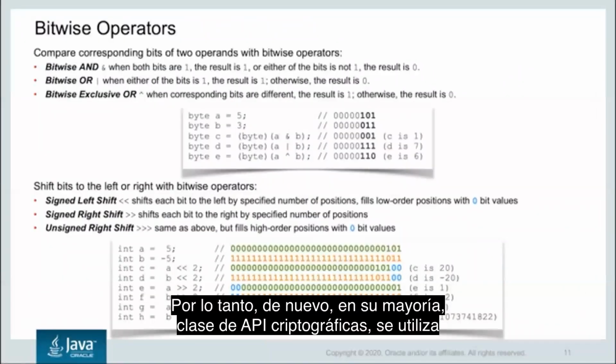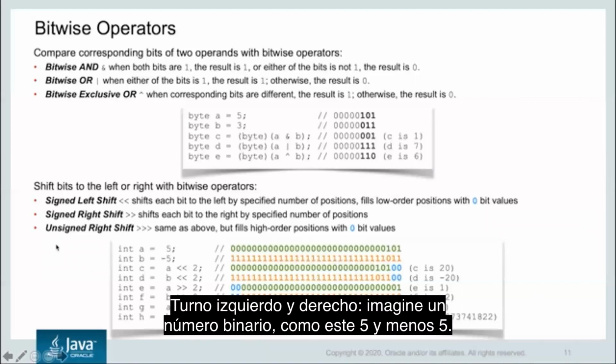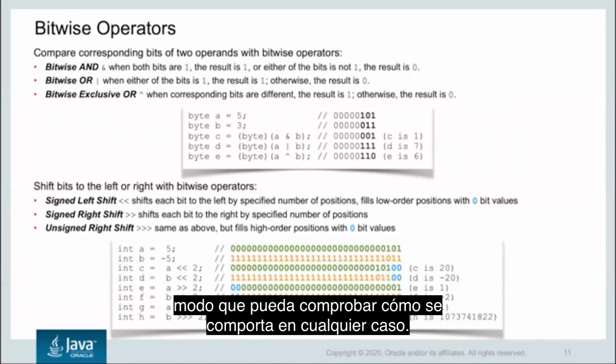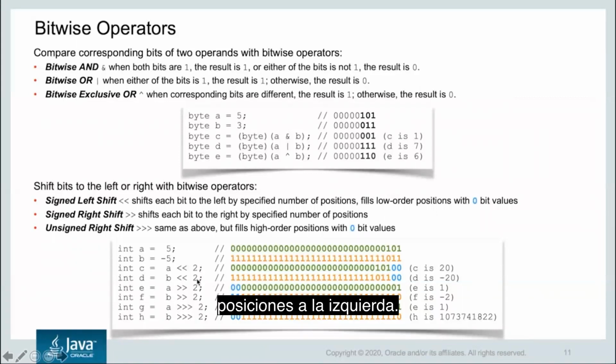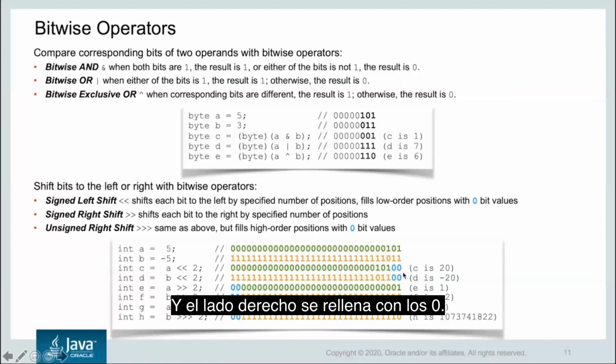Again, mostly cryptography APIs. Left and right shift: imagine a binary number. I'm just giving two examples, negative and positive, so you can see how it behaves. First we shift it two positions to the left. So the whole number is literally pushed to the left, and on the right-hand side we're filling in the zeros.